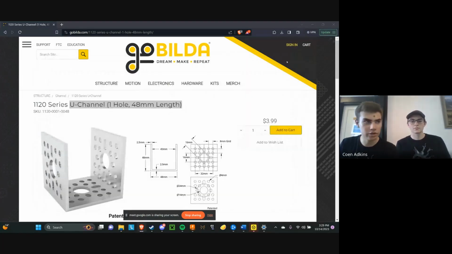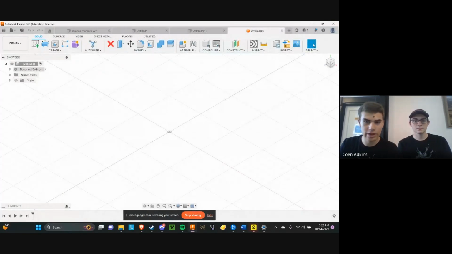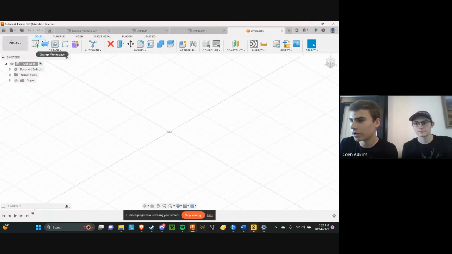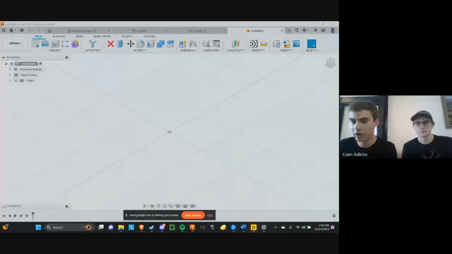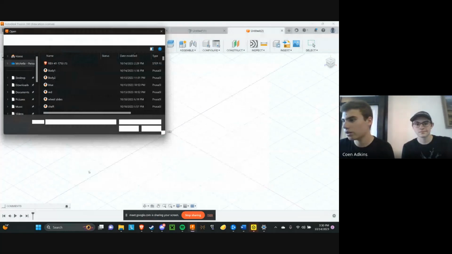So now you can go back into Fusion, and then if you want to open that file up, you're going to have to come up to the top here, and you're going to want to click Open, or you can press Control-O for the keyboard shortcut. And then once this pops up, in the bottom left-hand corner, there's an open from my computer button. And so you want to click that.